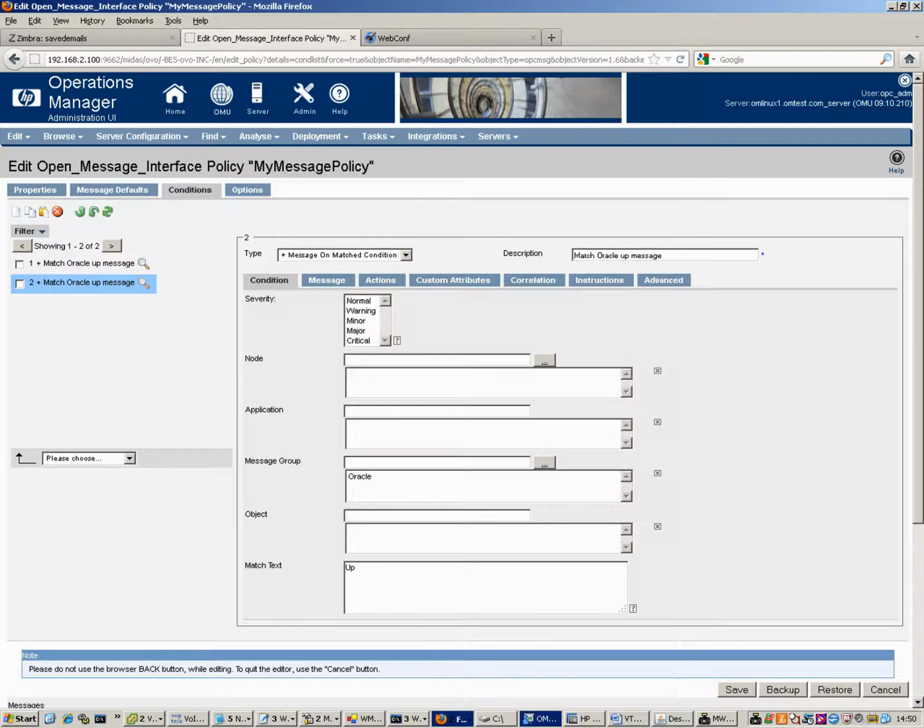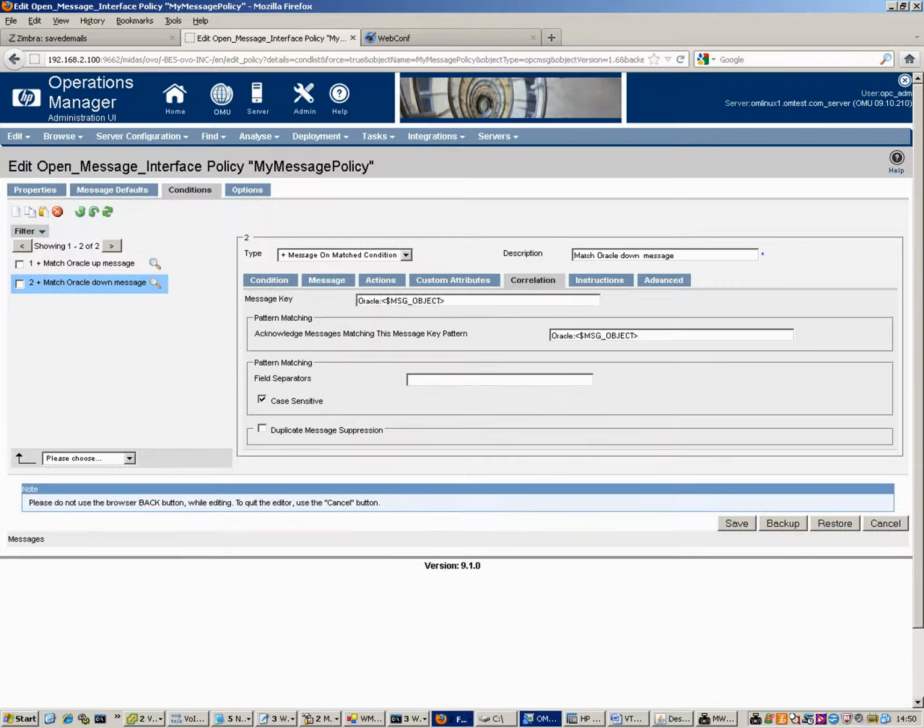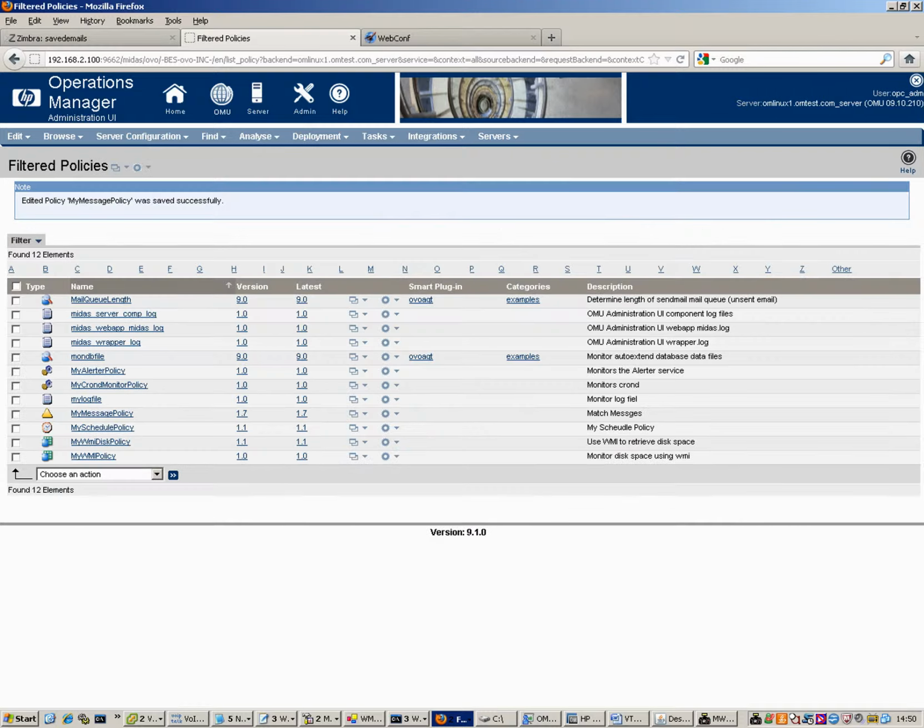I'm going to change this so the description says down messages. Everything else is fine. I need to change the match text to match the word down. And then in the correlation tab we should be okay. We've got the same key set, so I click save. So we're good to go. All we need to do now is deploy that policy to our node.